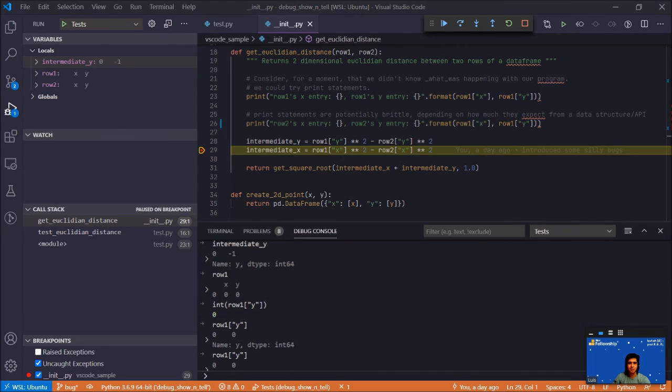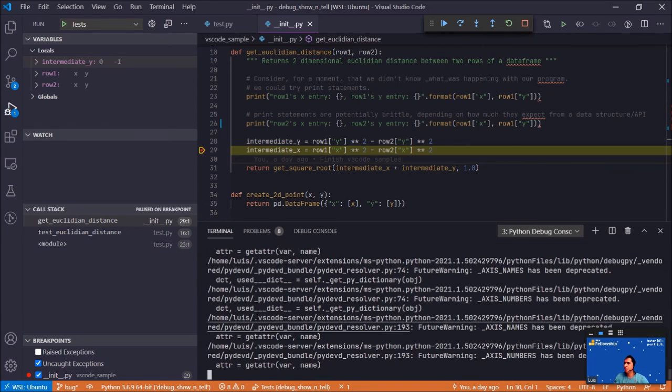VS Code debugger looks painful. Ouch. You're going to have to tell the Microsoft devs about that. It actually doesn't look too bad to me. But yeah, anyways, being able to jump into here and print out on the debug console what's going on, that really helps a lot. All right.